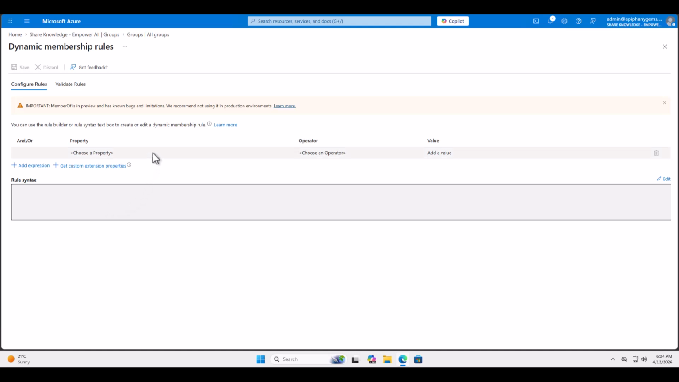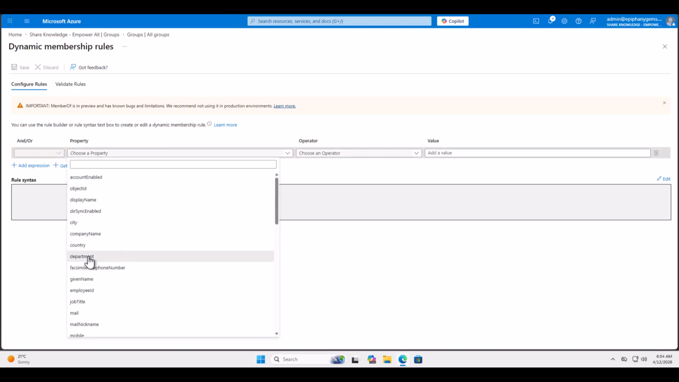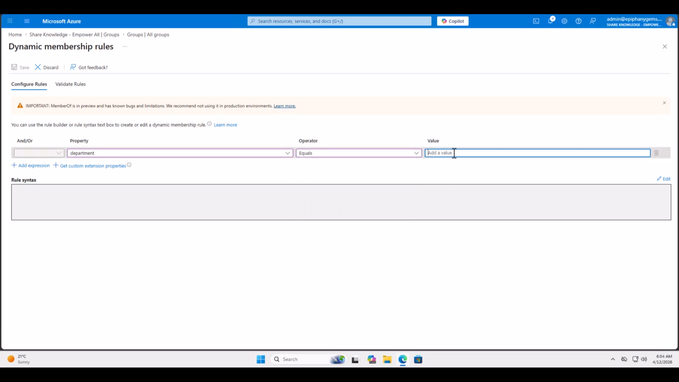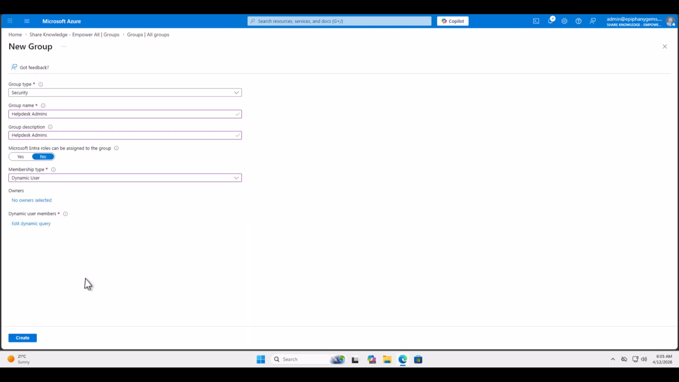For the property, I will choose department, the operator will be equals, and the value, let's set it to customer service, because I know that there are users whose department attribute is set to customer service. Now, as you can see, this automatically generates the rule syntax here. So what this means is any user in Entra ID whose department is set to customer service will automatically be added to this group. Now, I will go ahead and save this and then click create.